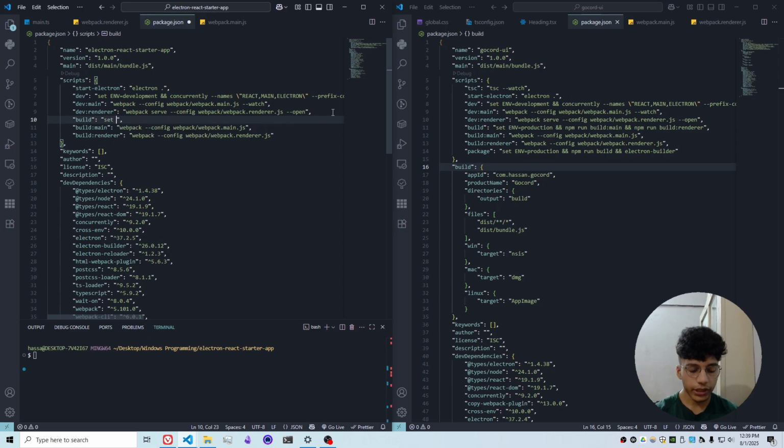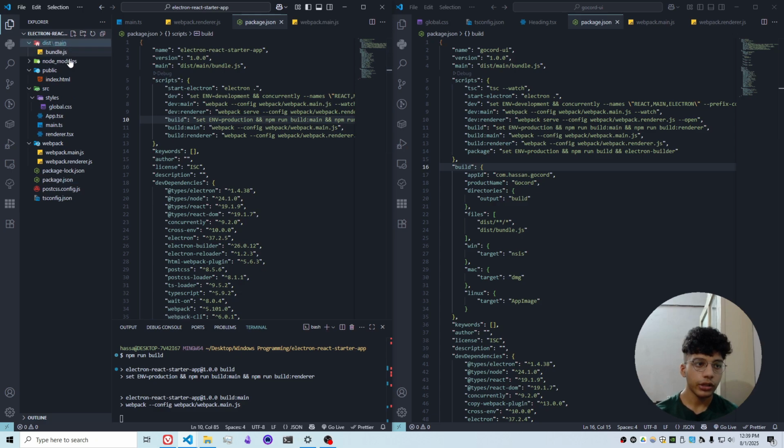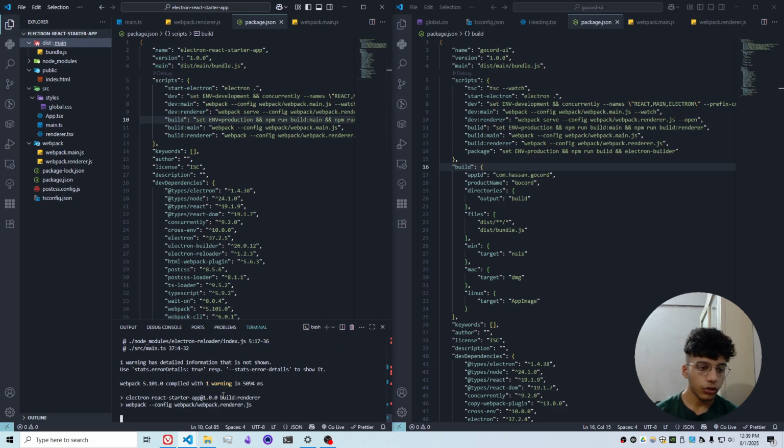Now our build command is going to set the env variable to production instead of development, and then it's just going to run both of these build commands. First we build the main process, and then we build the renderer process. And let's try running npm run build now. What this is going to do is create a dist folder and fill it with all of the stuff that we have over here. Let's wait for this to load.